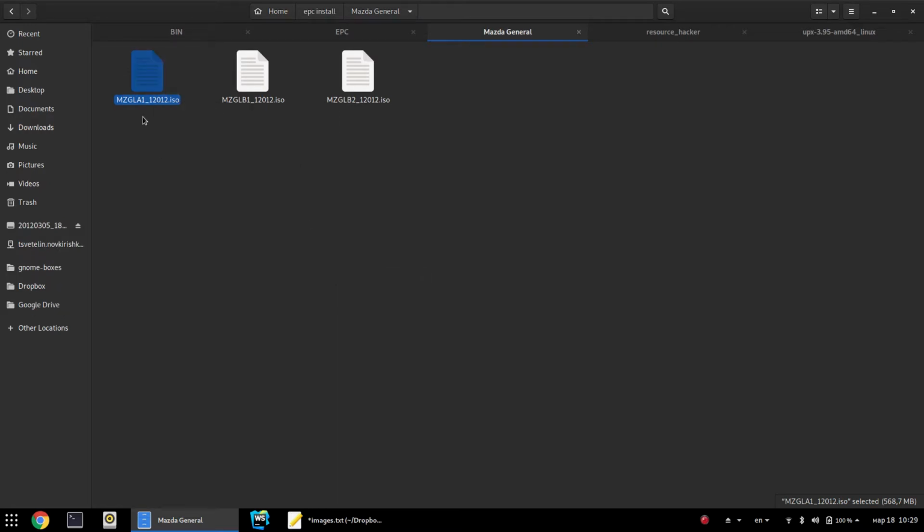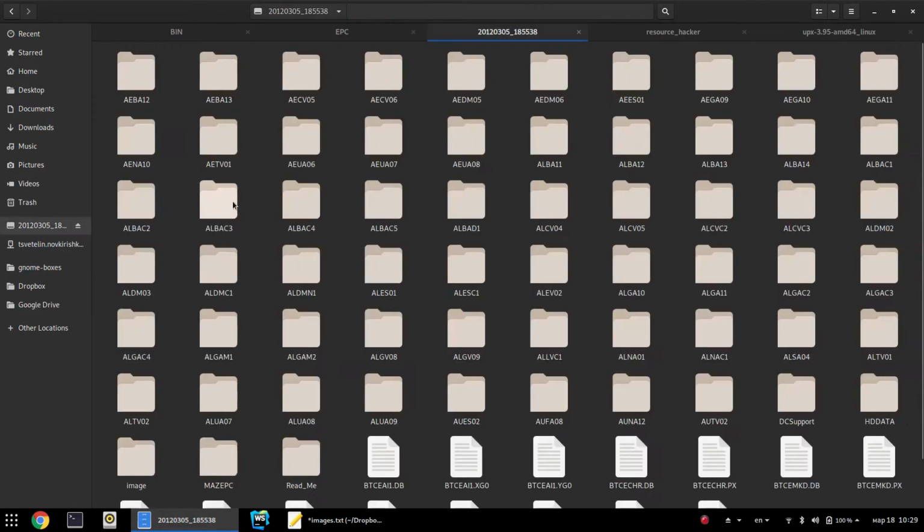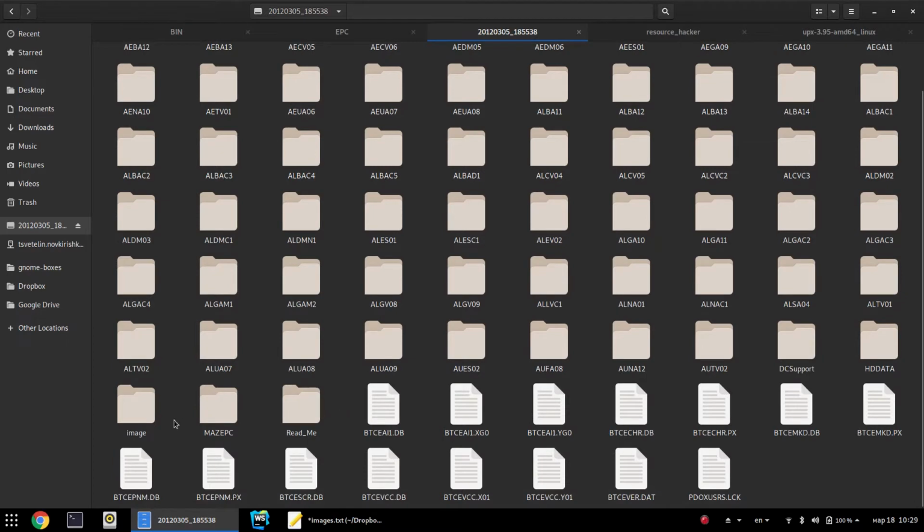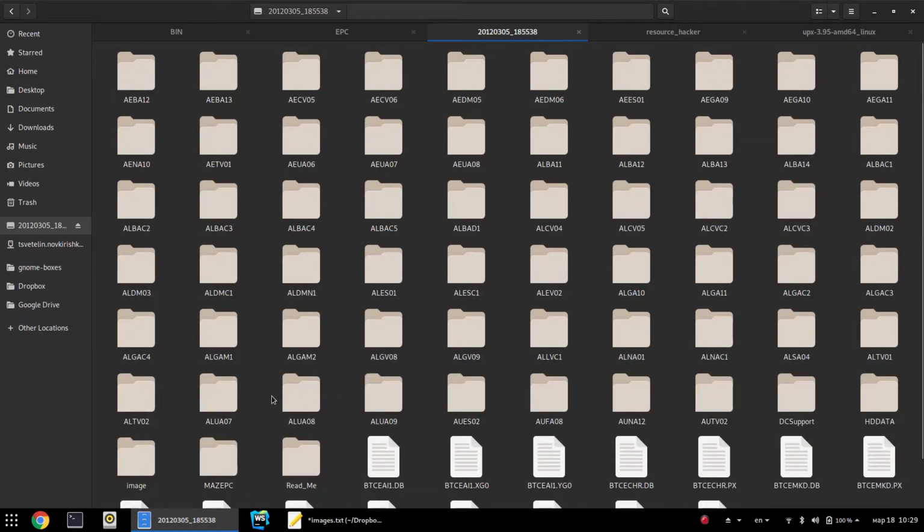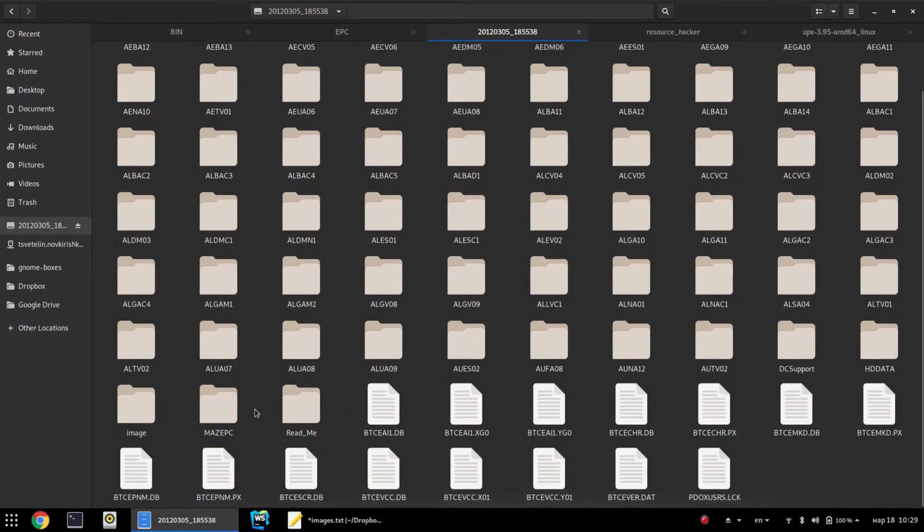What you need to do first is, of course, mount the ISO file. I'm using the Mazda General, which is not for Europe, it's for Asia, but it's in English, so it's outside of Japan but still in Asia, because that's what I have on this computer with the installation anyhow. So you always mount A1, this is the starting point.